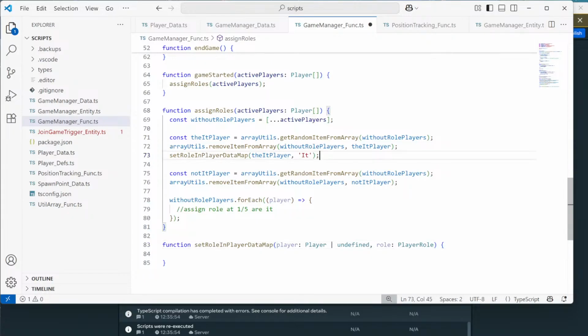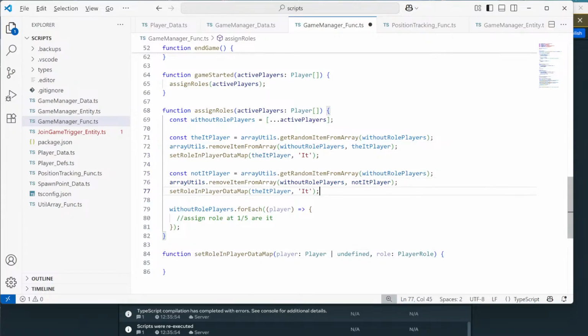All right, so then we can duplicate this, Control C, Control V, move that down here, and so now we need to set the not it player to be, and if I just backspace this in single ticks again, I can arrow down to not it, and there we go. So now we have set up the it player and the not it player, and we haven't set up this function yet, but we will in a minute.